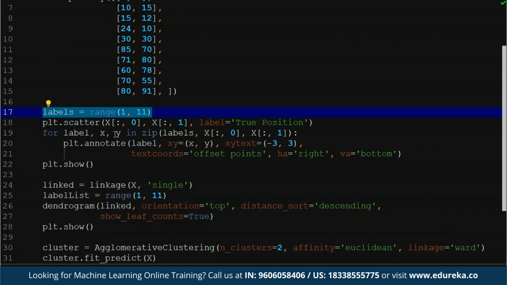And then for label, x, and y in the zip of labels and my inputs, I'm going to annotate, meaning that for one data point, I'm going to give 1, 2, 3, and so on accordingly.